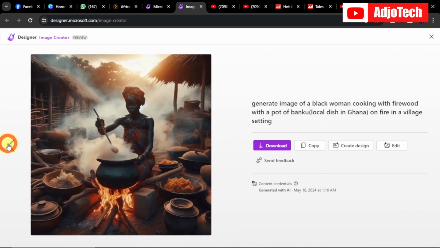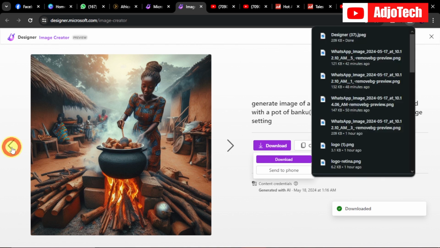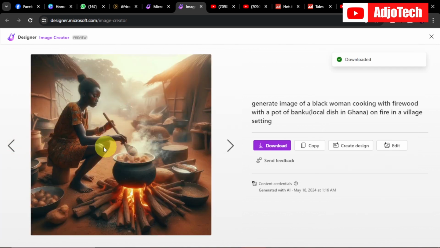Whatever image you want to use, you can just click on the download button here and then click on download. So it's going to download that to your PC, and then you can scroll through like that. So you can actually download this to your PC. It all depends on the kind of image you want. You just have to describe that image to this AI tool, and it's going to do that for you.